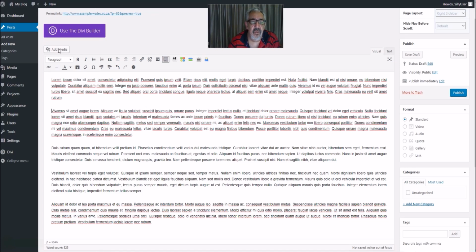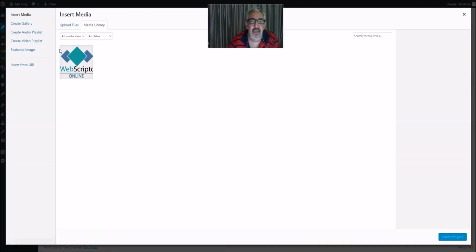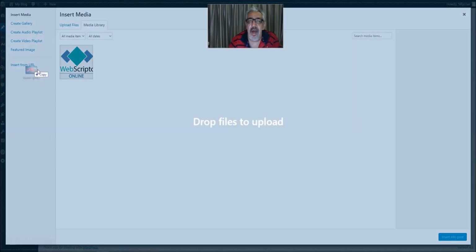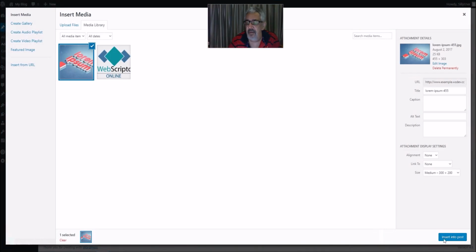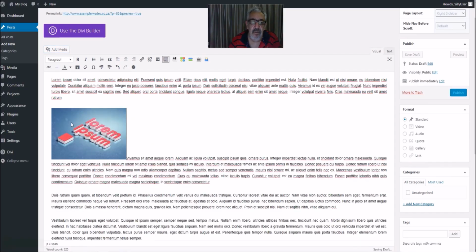Just at the top of the word processor, there's an Add Media button. Now, if I click on Add Media, it will take me to the WordPress media library. This is just part of the WordPress database. Now, I have a little image here that I'm going to drag in here, and I'm just going to paste it there. I'm going to click Insert Post. We will go back to the post and we see that the image has been included.